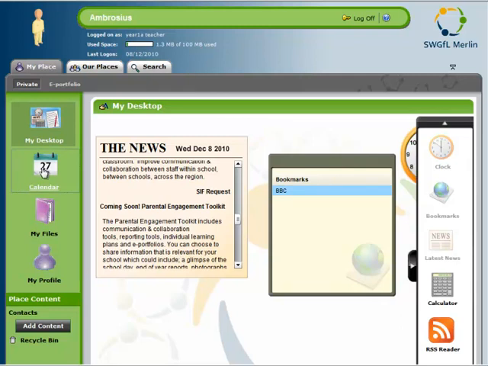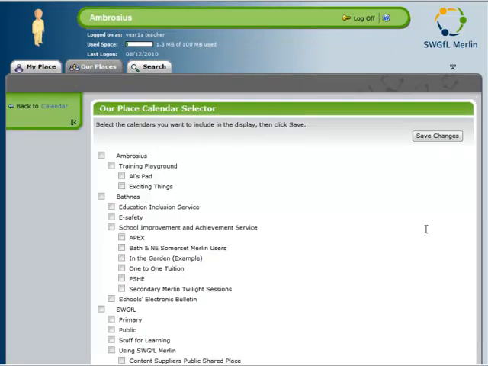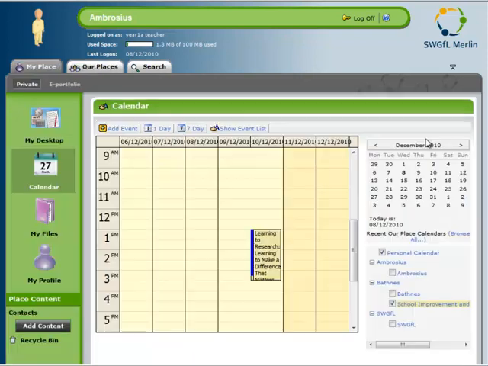You also have a calendar. We don't really recommend you using the calendar as your own personal diary, although you can add your own events if you want to. It's much more useful to use the calendar as a tool to show you an overview of calendars from other places within Merlin. If you click Browse All, you can select which area's calendars you would like to see overlaid together on your calendar.